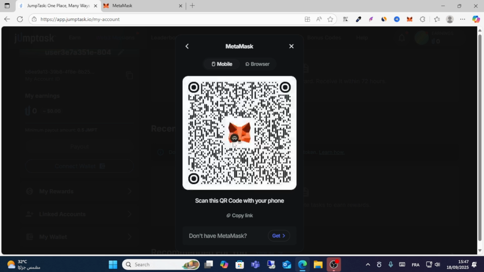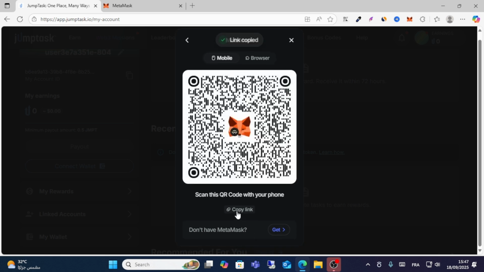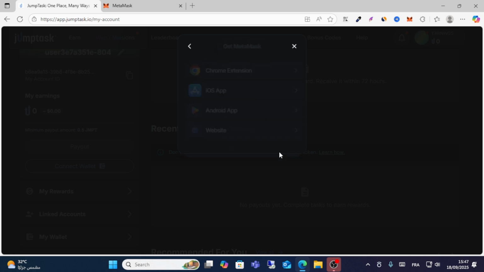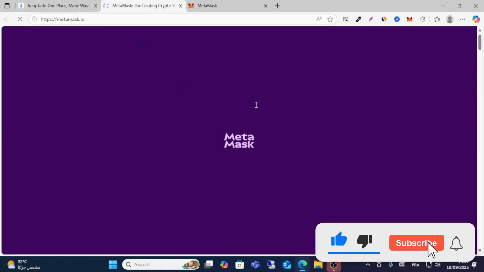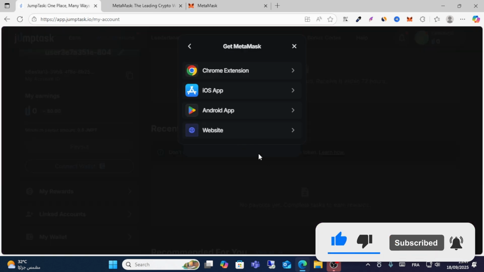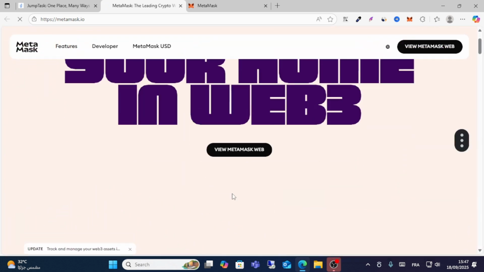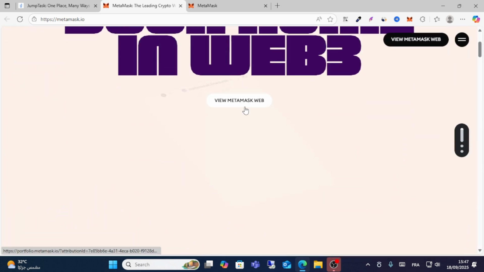So friends, from here you should copy the link or QR code from this browser, go to the get it option, and then click websites. After that, you will be redirected to MetaMask. Choose the website here. In this case, I have a website, and then click view MetaMask web.